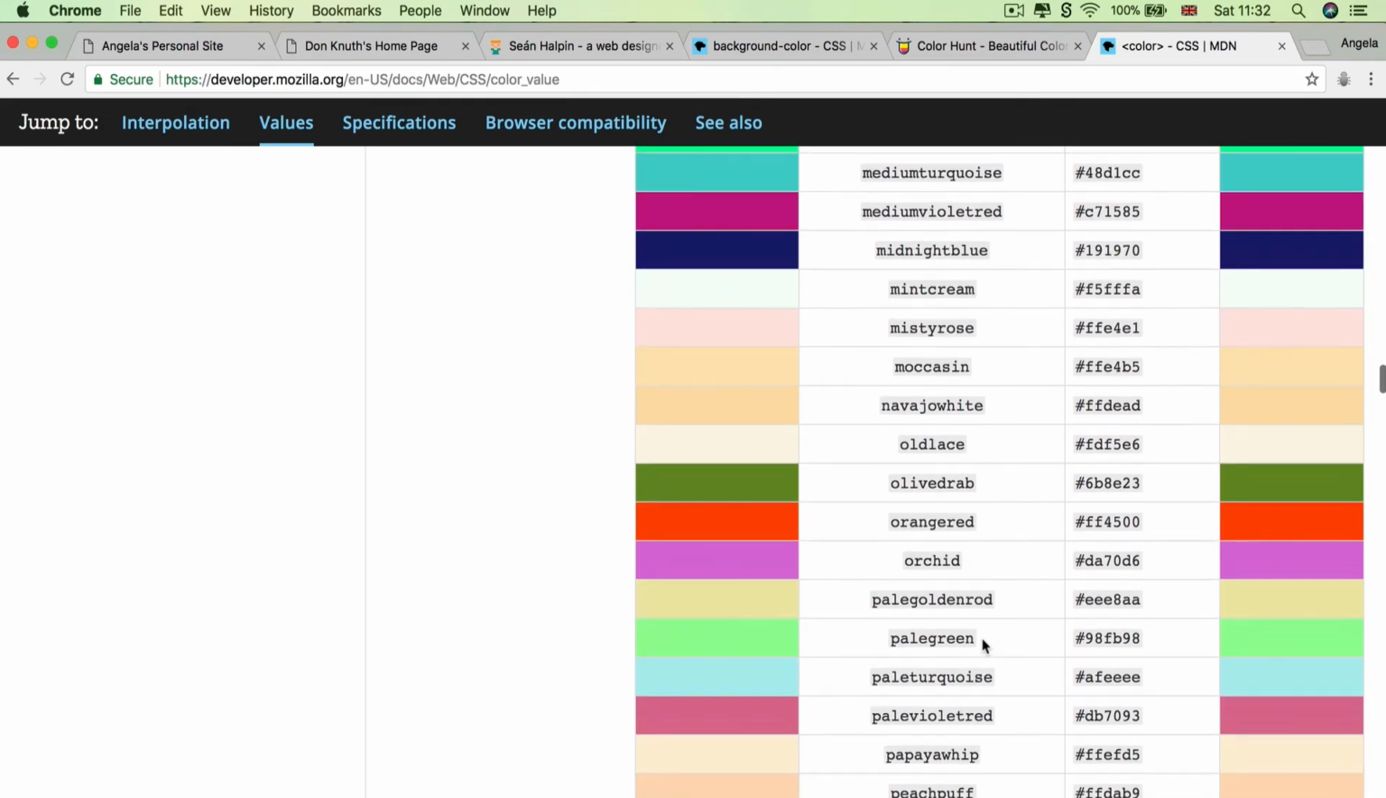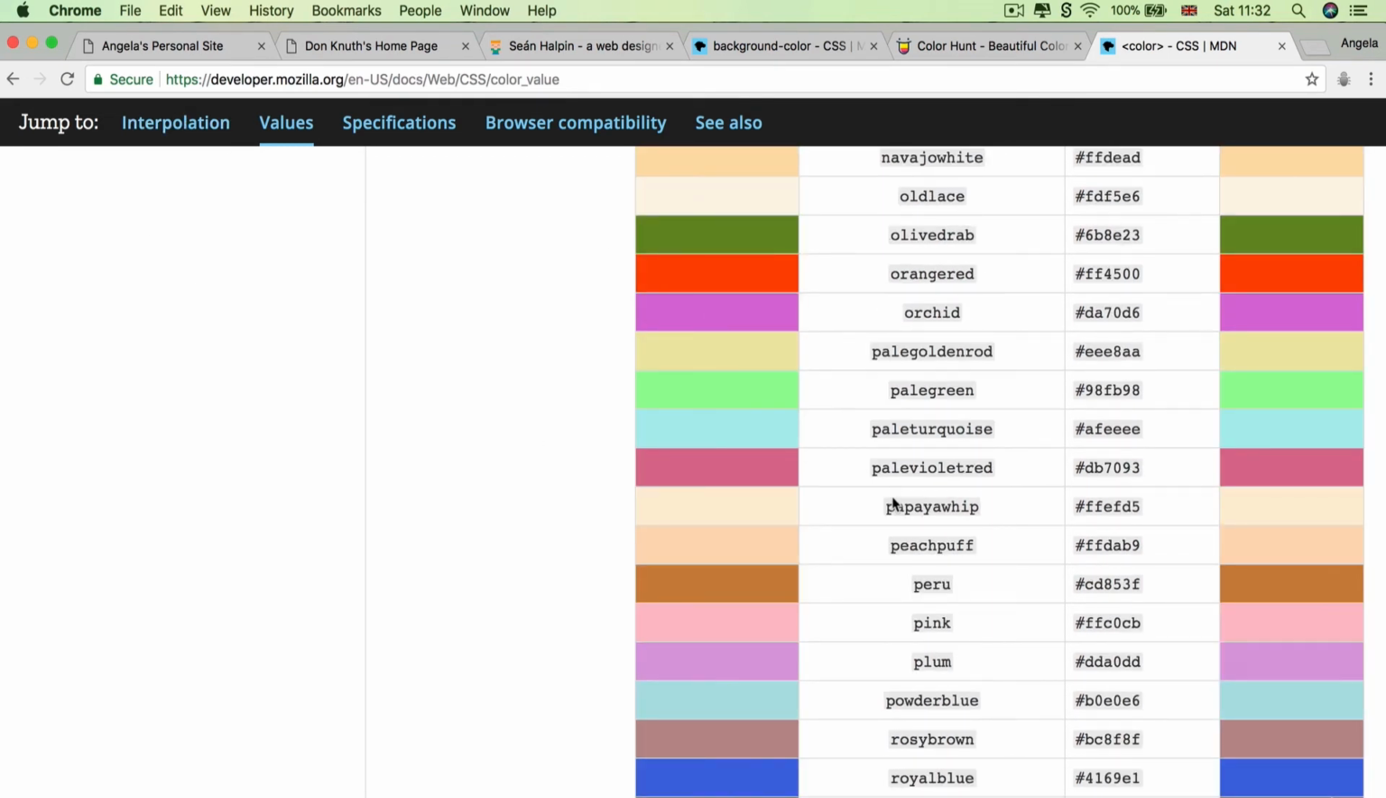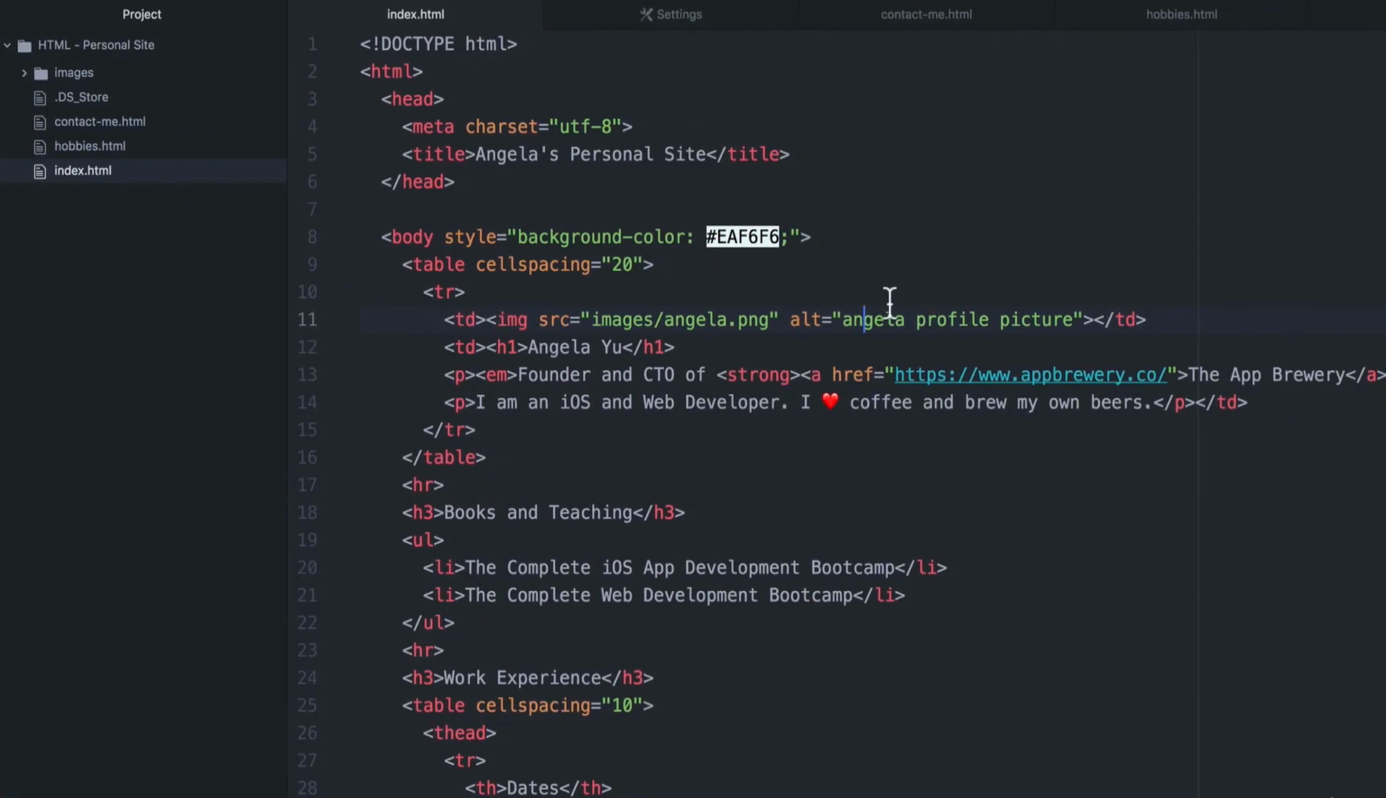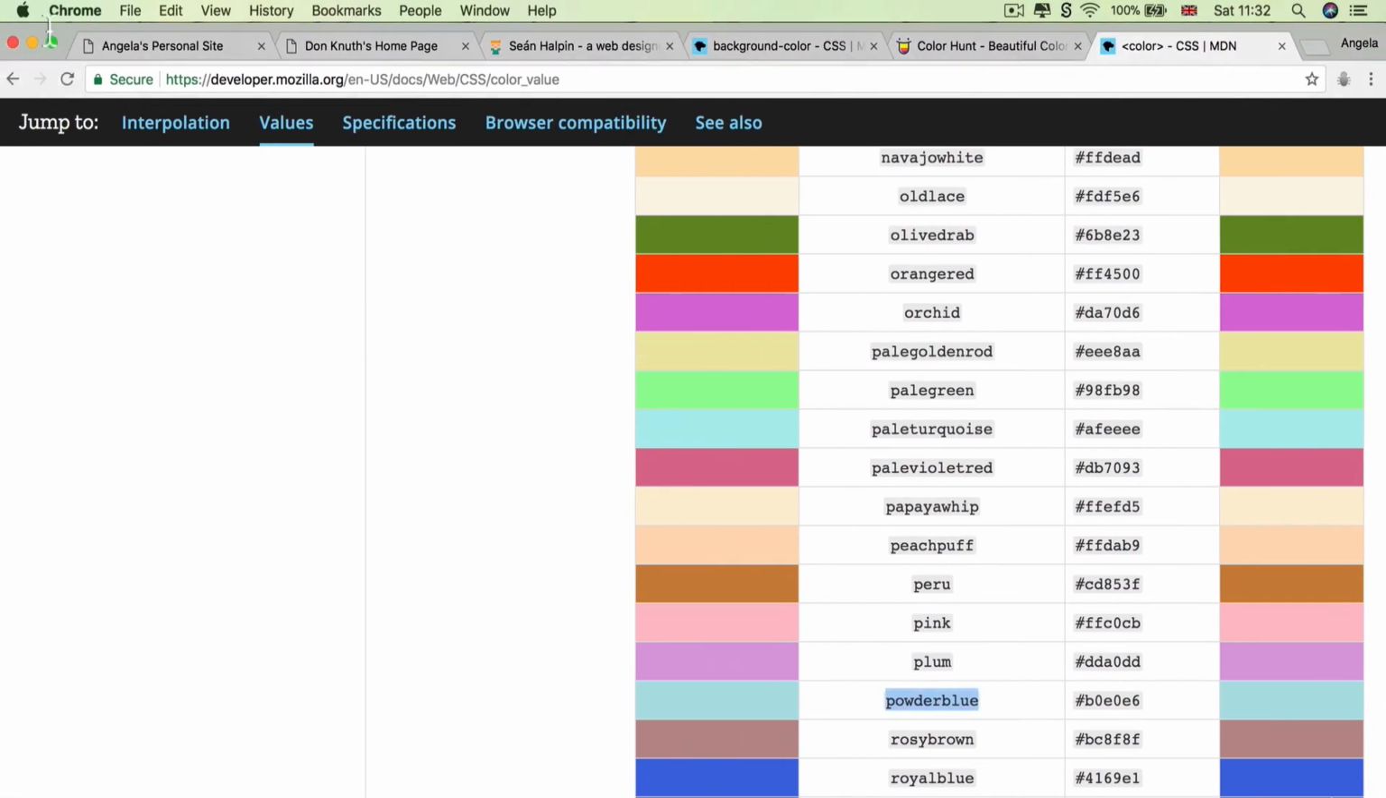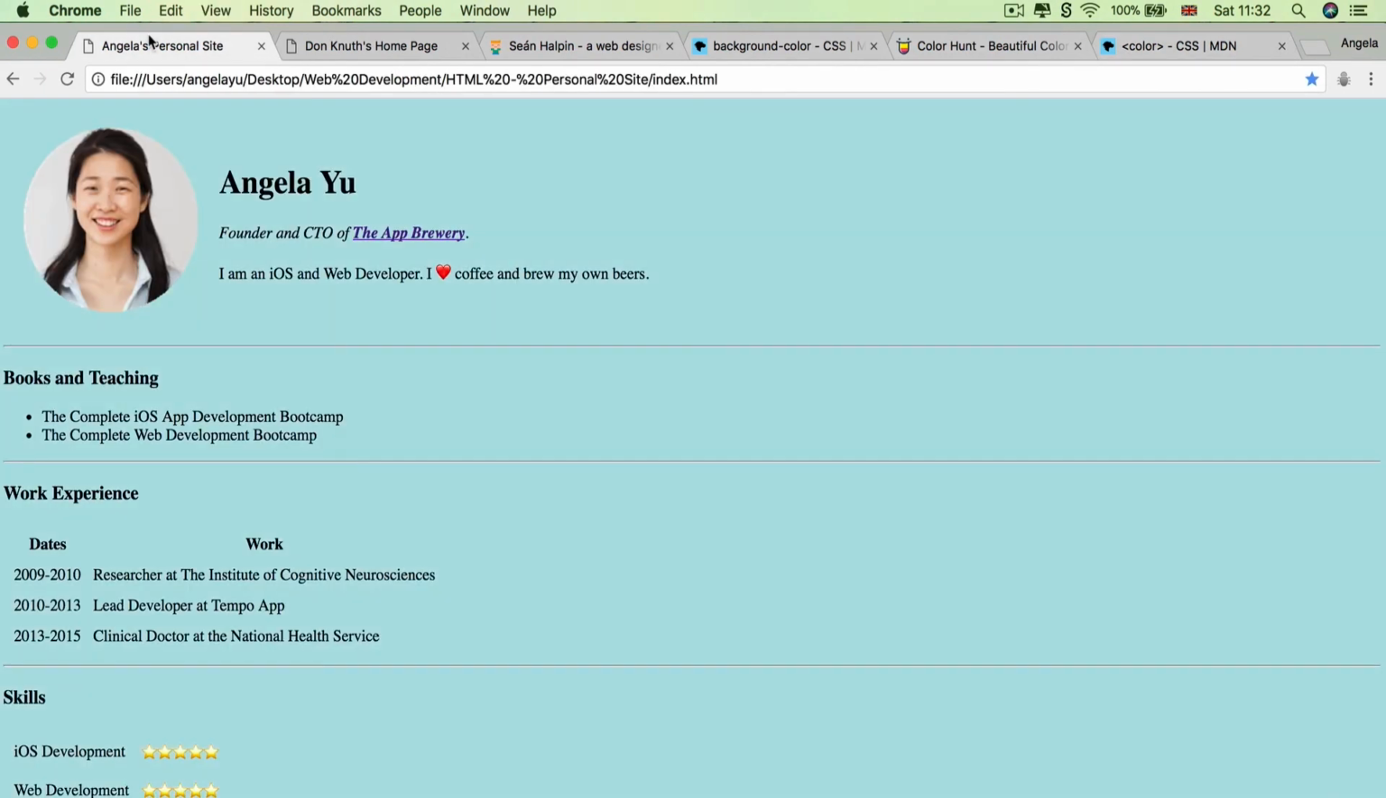So for example, maybe you want the background to be this powder blue, right? So you can go ahead and simply copy this keyword, and instead of using the hex code, we can simply use the word powder blue. And if we refresh our website, you can see that that color is automatically rendered because it's recognized as a valid CSS color. So this is a quick and easy way of implementing colors using CSS.